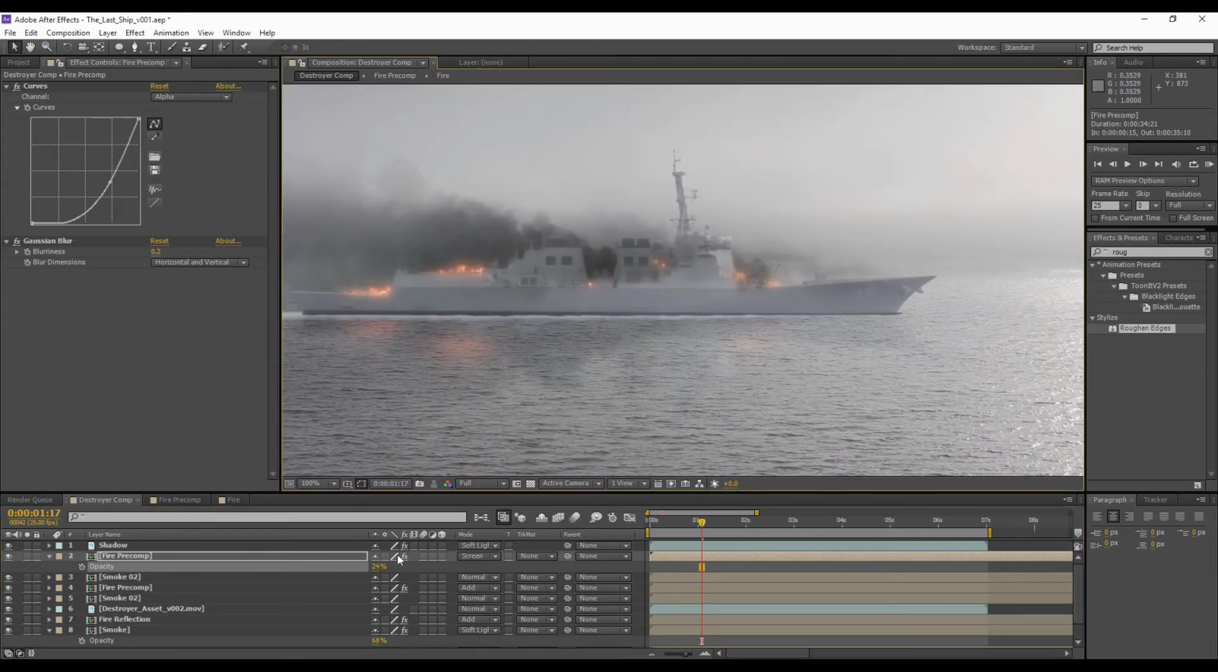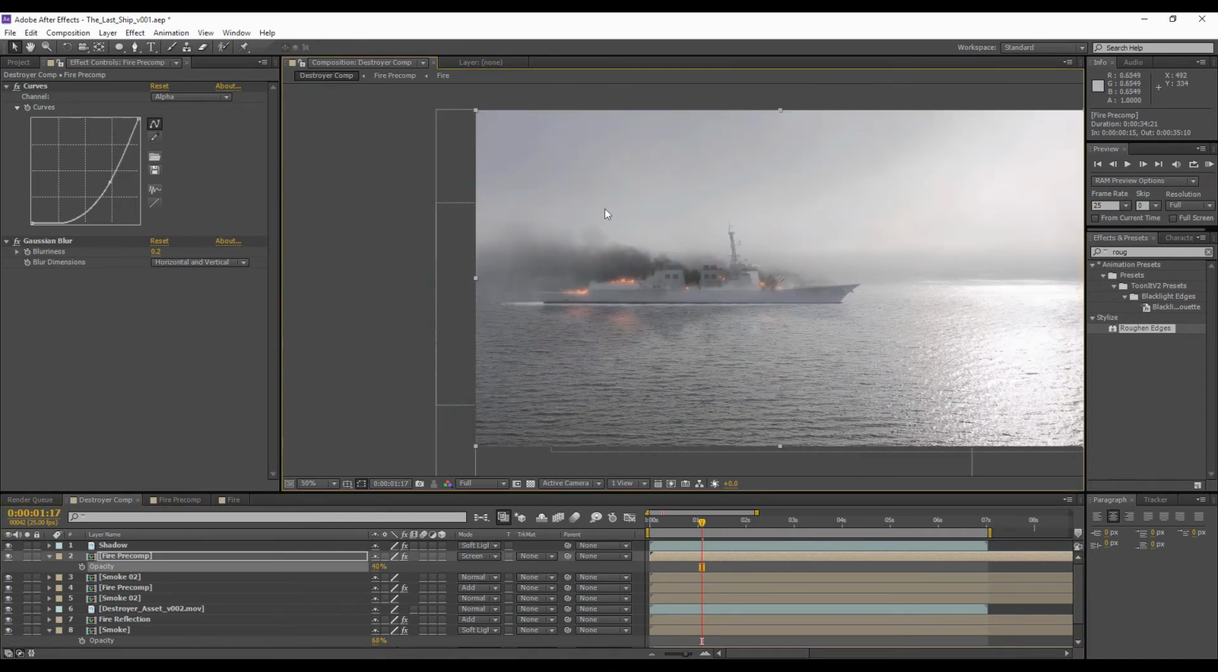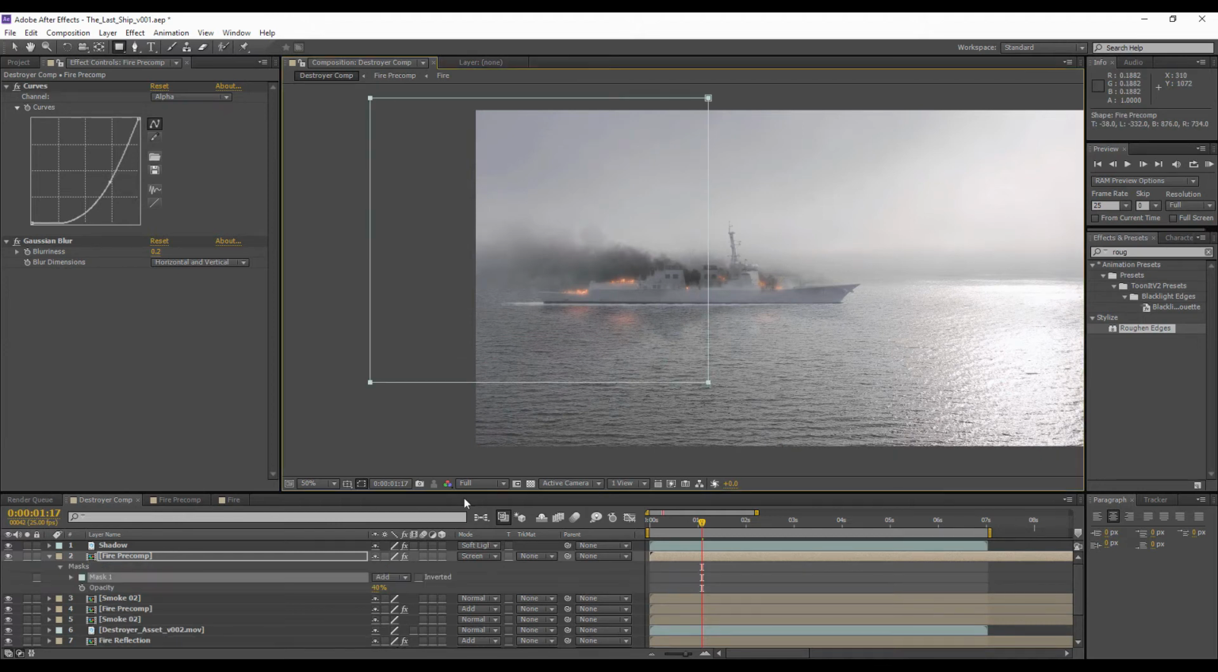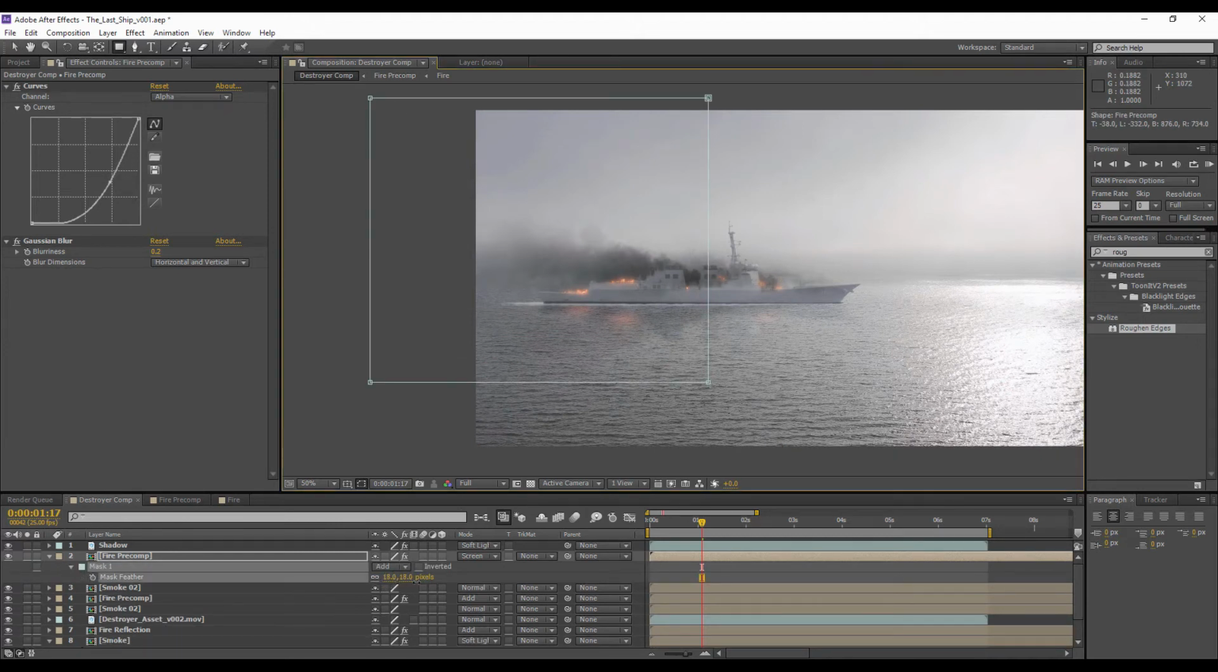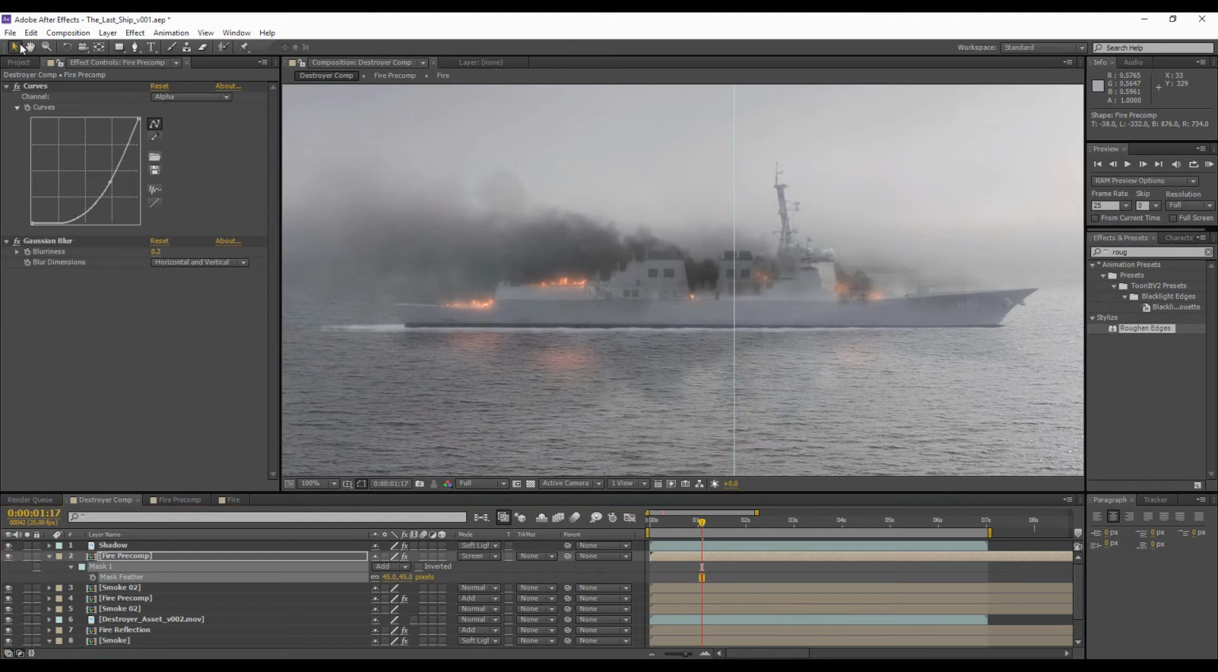Well, maybe what I really want to happen is, I think just at the back of the ship here. I don't think it's really working at the front of the ship, so I'm just going to control it with a mask here. Really simple.